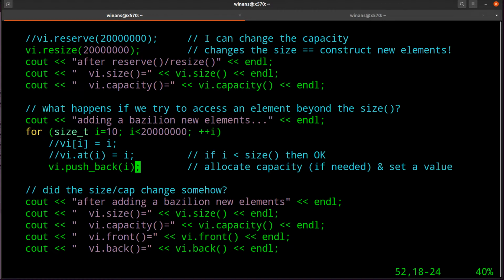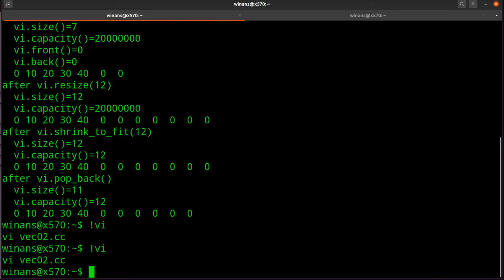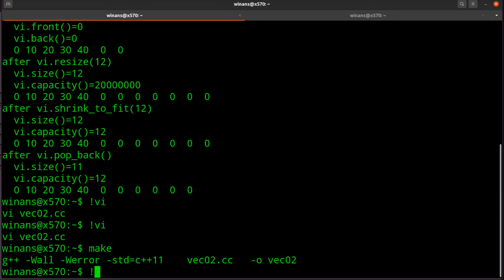And now I'm going to push back 20 million more. Okay, I might not want to do this up here, is my point. We ran it the first time, it worked fine. Why? Because it allocated the space as it went along. Let's turn the resize off and look very closely while this one runs.